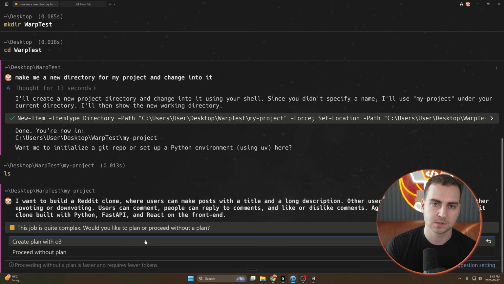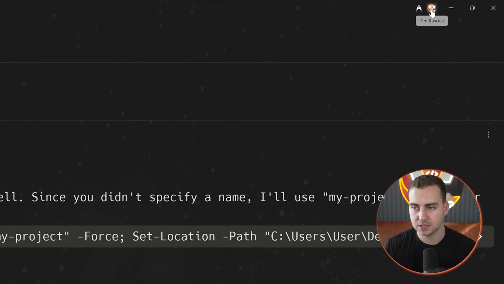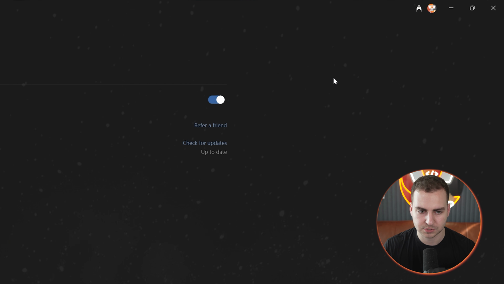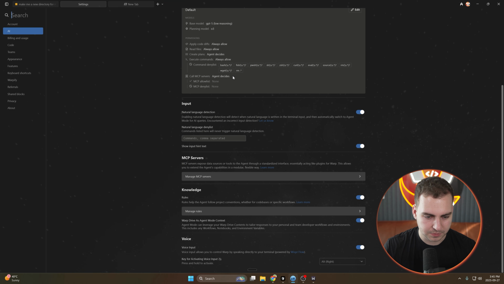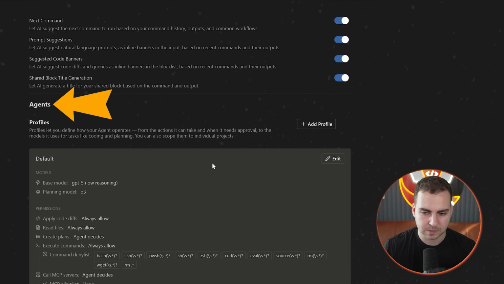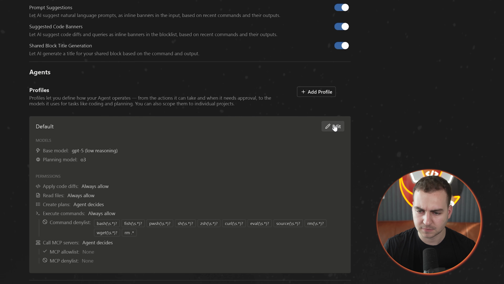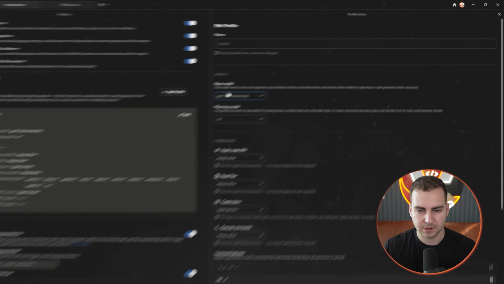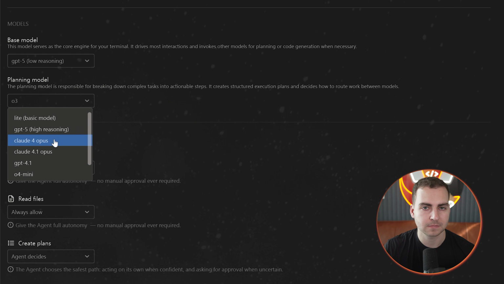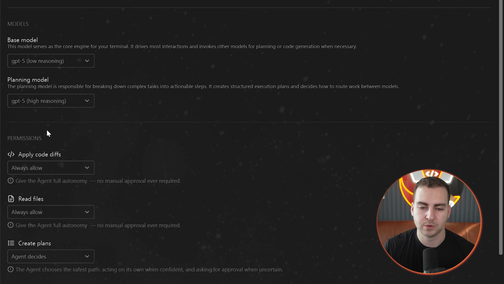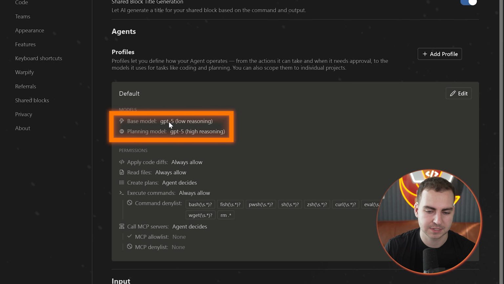It's pretty cool how they have this set up, but I want to show you that this planning model right here, you can actually change it. By default, it's O3, but if we go to our settings, let's open that up. I believe it's in AI, actually. If we scroll down, we see that we have agents, and then we have these settings that we can modify. So I'm going to press edit, and you'll see that we have base model, so we can choose that, and the planning model, so we can change that to whatever we want. Again, if we want something more complex, go with GPT-5, for example. And you can see it modifies it.